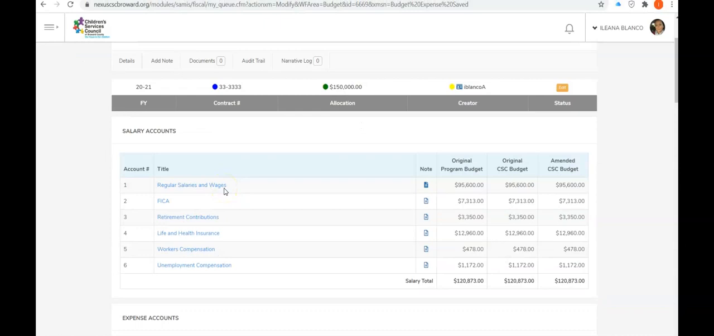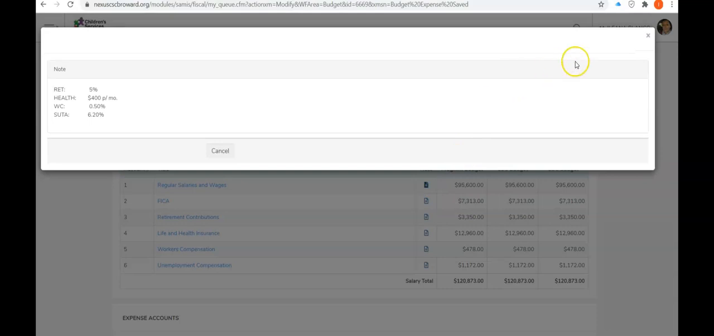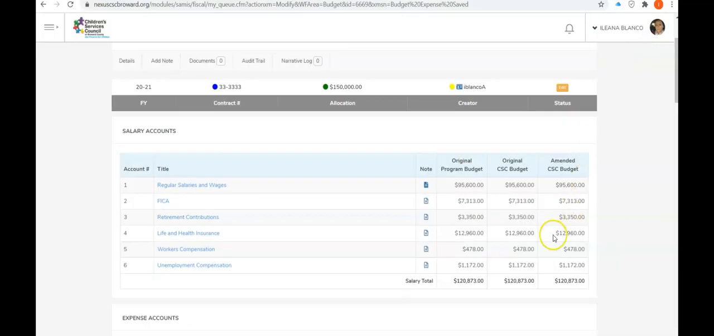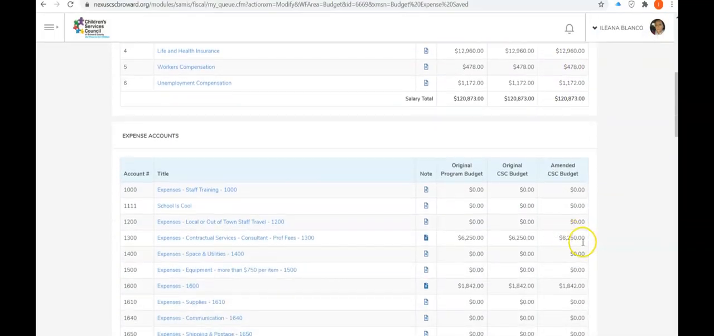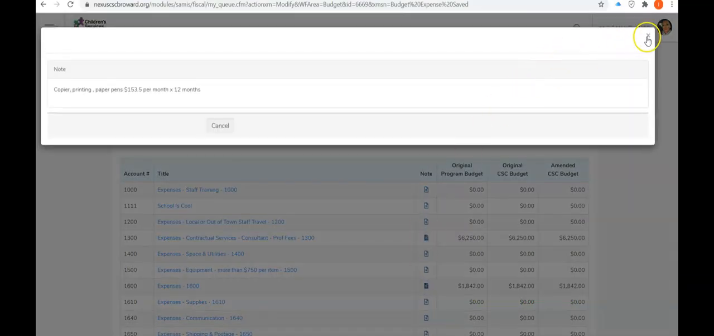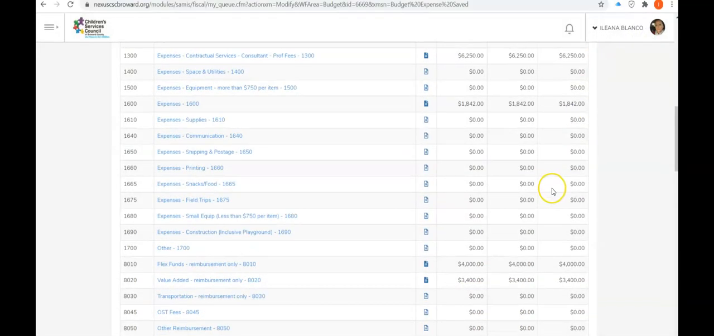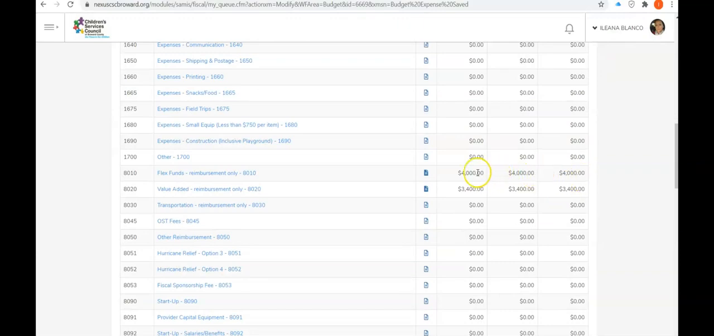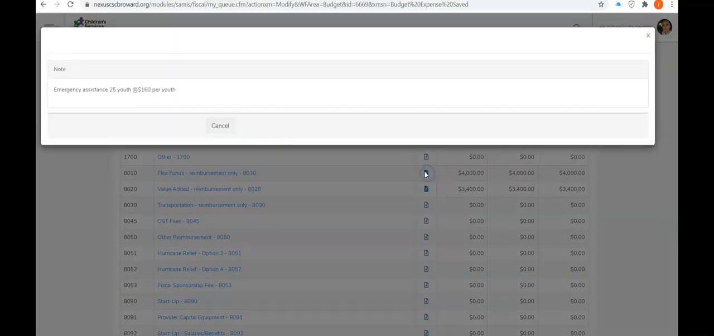Now, back at the summary level, we can see that our salaries account is equal in all three columns, and that we have a blue note that records the details of fringe benefits. Scrolling down to our expense accounts, reviewers, again, please ensure that any expense account that has received an allocation also has a blue note attached that explains the method of calculation for that expense line item.